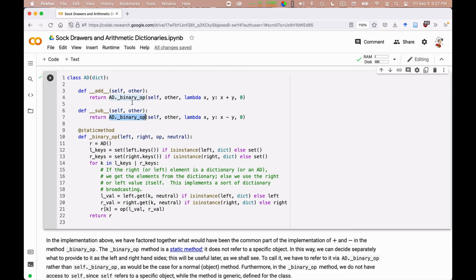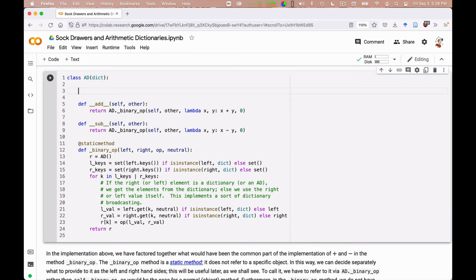And so for sum, I will pass to it self as the left operand, other as the right operand, and then I need to pass an operator, and I define it on the fly using the lambda notation of Python. I say lambda x, y: x + y. This is a function that takes a pair x, y and returns the sum. This is a very handy trick to be able to build functions on the fly without having to give them a name. If I wanted to give them a name, let me write it and then I will delete it. My code would look much less nice.